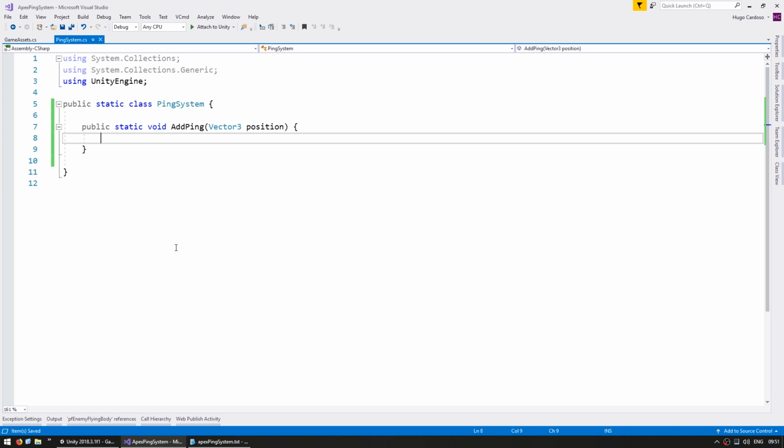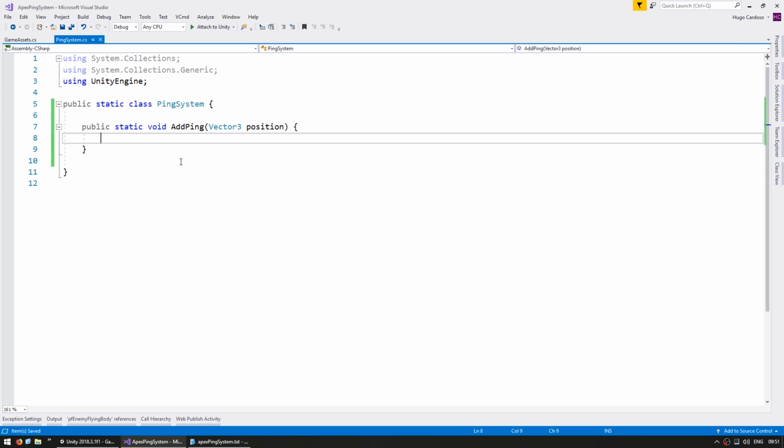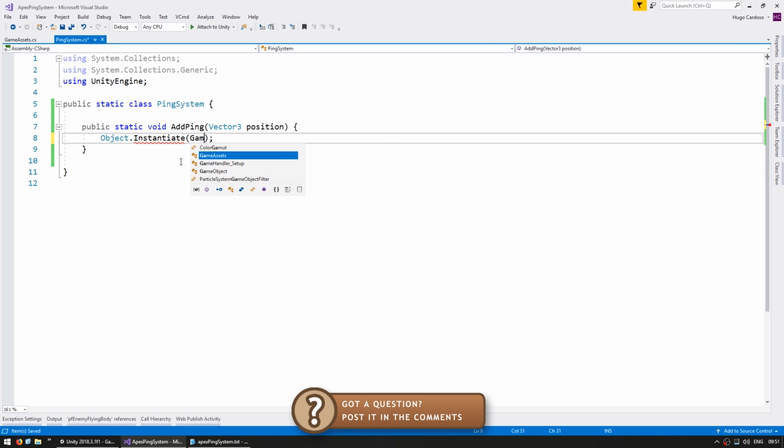In order to get a reference for our prefab, let's add it as a new field on our game assets. I've done a video on how this class works, but essentially what it does is we can provide public fields and then we can access those fields to get our references from our other scripts. So in here, we can simply add a public transform field for the pf ping world. And now I can go here into the ping system and I can instantiate, go into the game assets.instance.ping world.